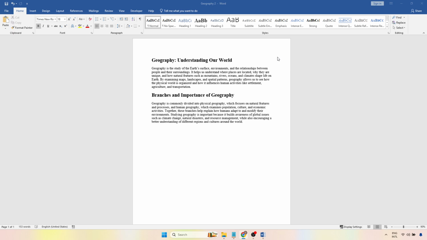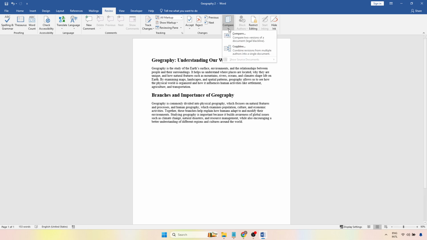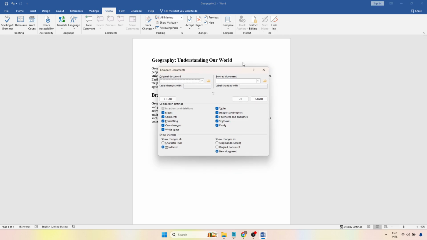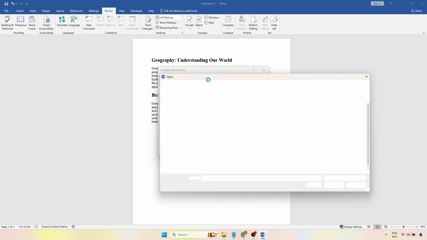To begin, navigate to the Review tab, click the Compare button, and select the Compare option from the drop-down menu. This opens the Compare Documents dialog box, where you will choose the two files you want to review. If your document is not already listed, click the file icon to browse your computer and locate it.